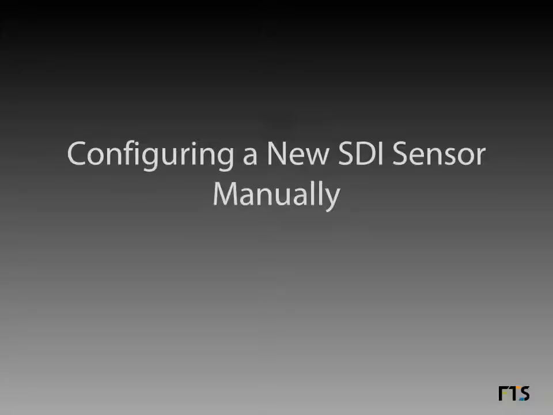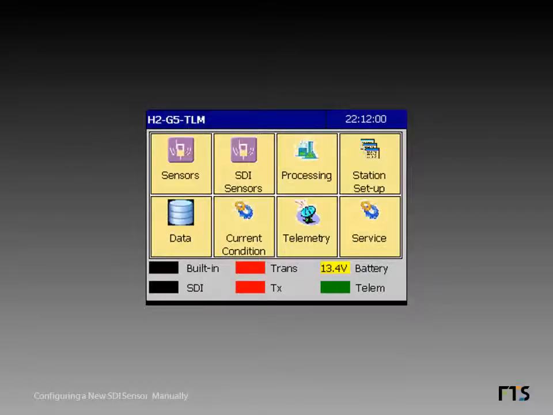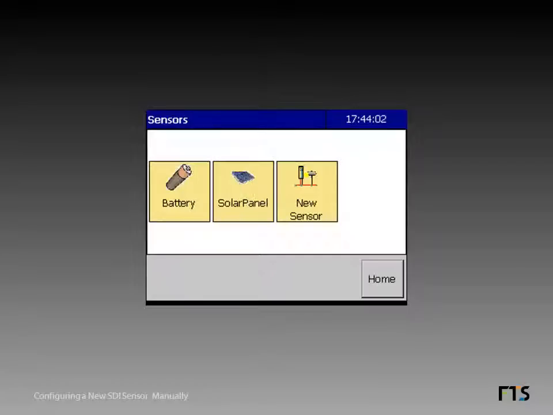The alternative is configuration via auto-detection. For details, see the presentation on that subject. From the home screen, tap Sensors. The Sensors screen appears. It shows all currently configured sensors in the data logger. In this example, there are already 2 sensors configured. Tap New Sensor.